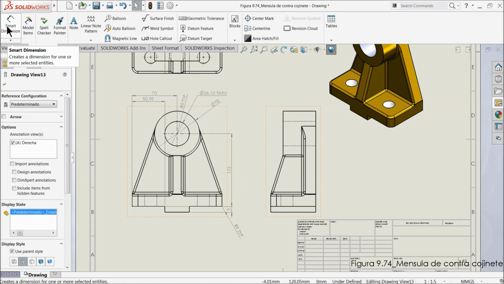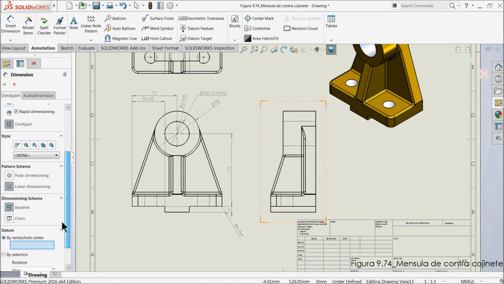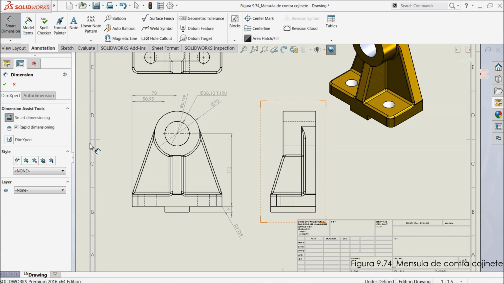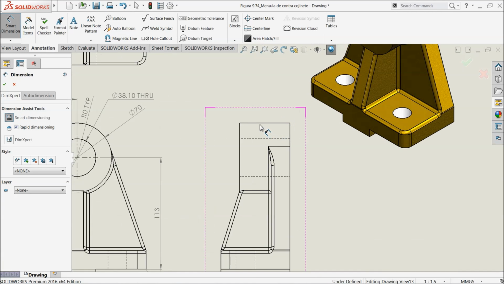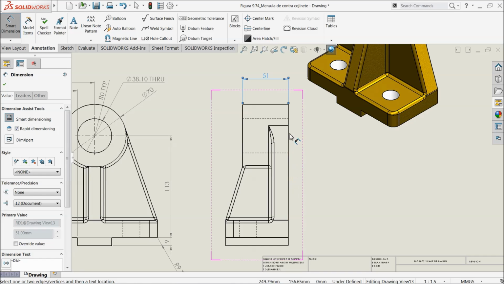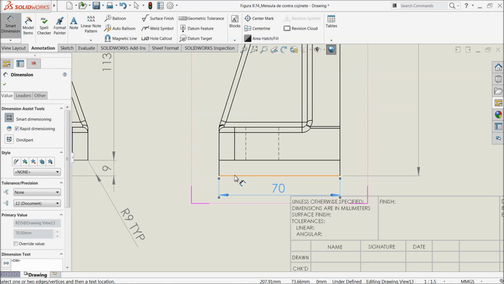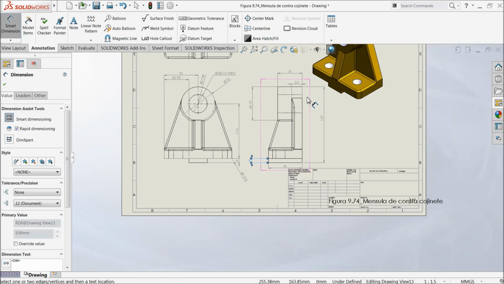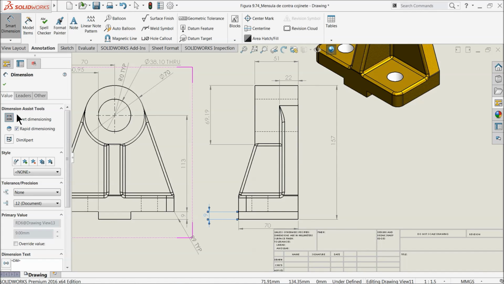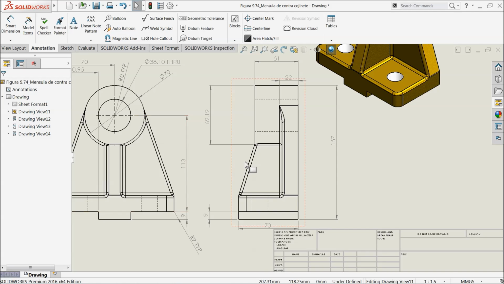Smart annotation, smart dimension. Now we will see smart dimension. Smart dimension means you can directly select any line or circle, and the dimension will come. See, the dimensions will come automatically. Select two lines and it will show the mid distance. So this is the way you can choose by smart dimensioning.